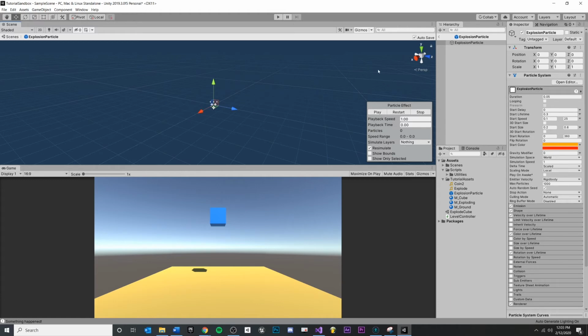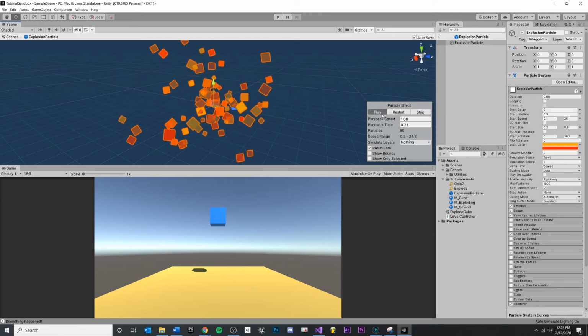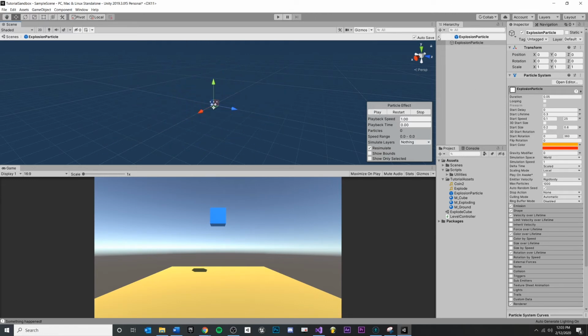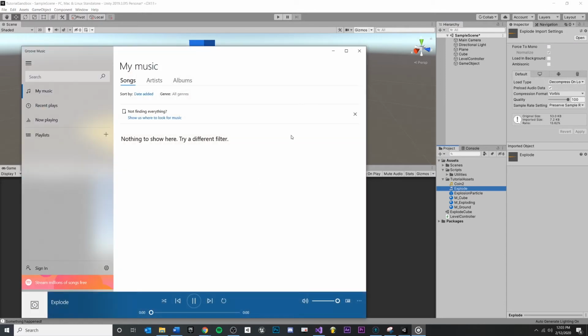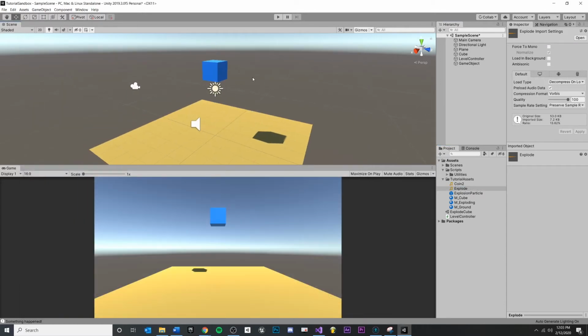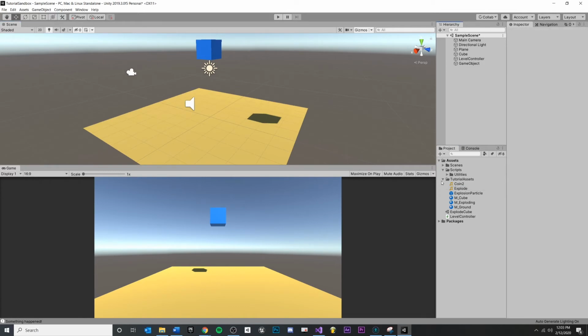I have another tutorial for a collection particle burst, which is very similar to this. You can just make any outwards explosion. So I have this already. I also have an explode sound. As long as you have those two things, you should be able to do this pretty quickly.